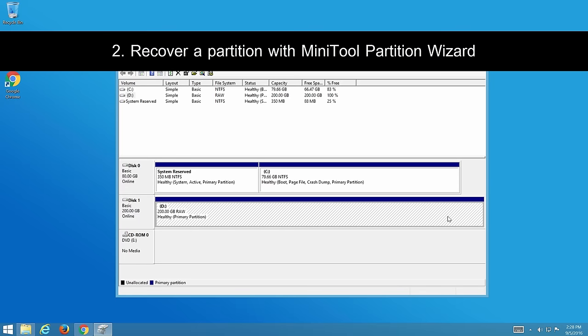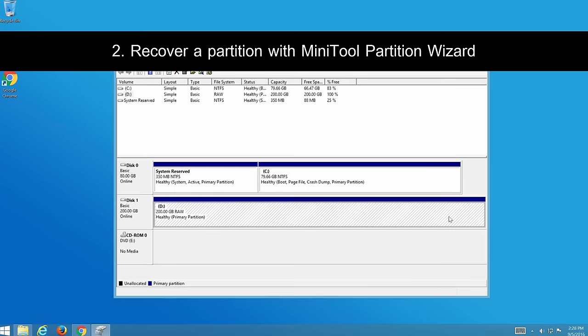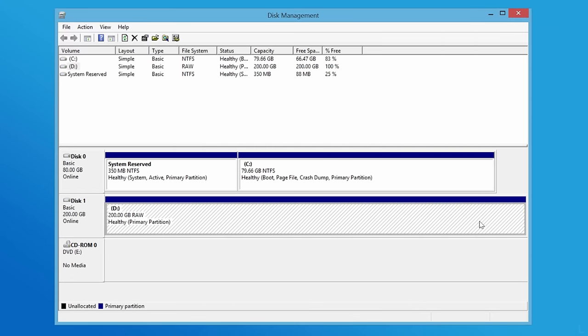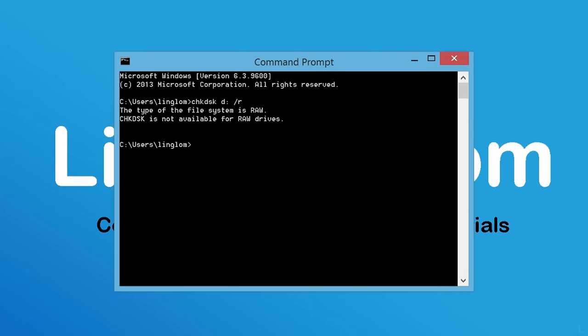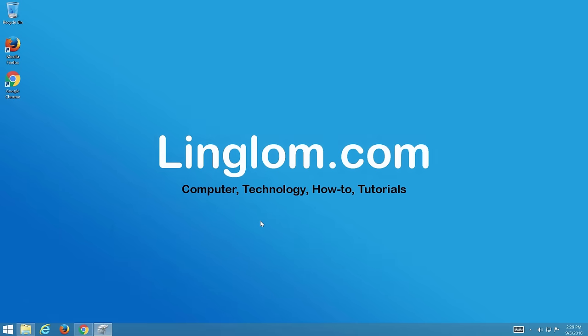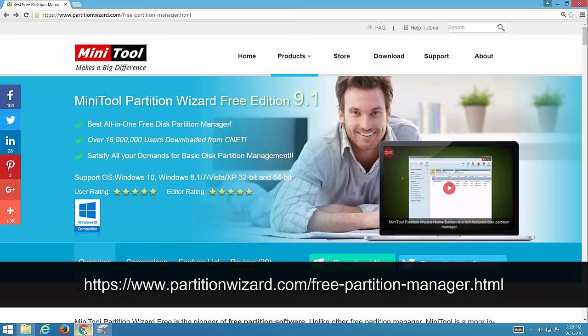Second, recover a partition with MiniTool Partition Wizard. If you have a single partition which is raw and the chkdsk command cannot fix the problem, you can try to recover the partition with this tool. Open a web browser to this URL.